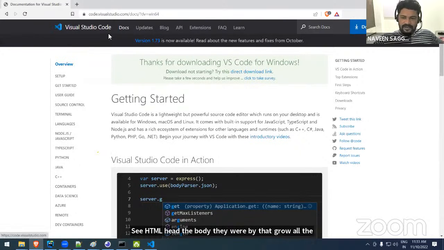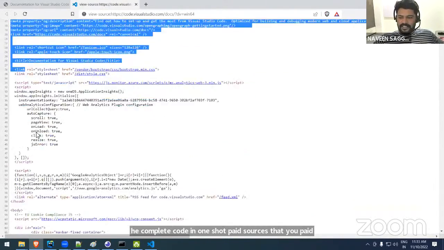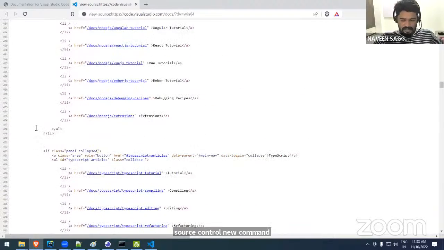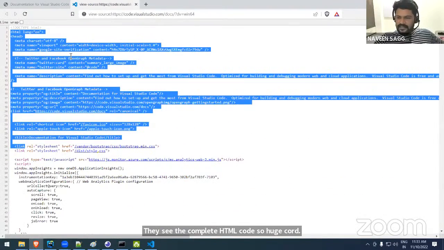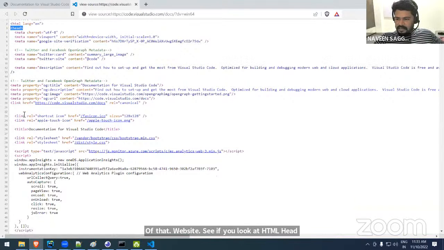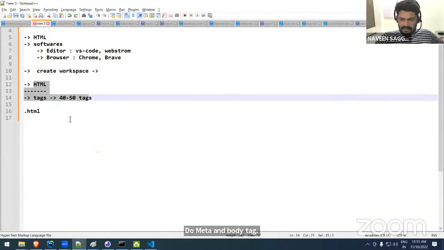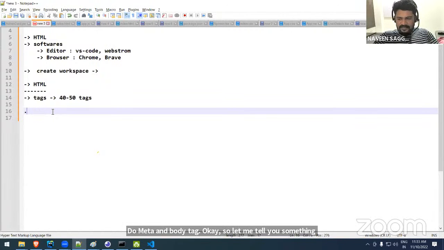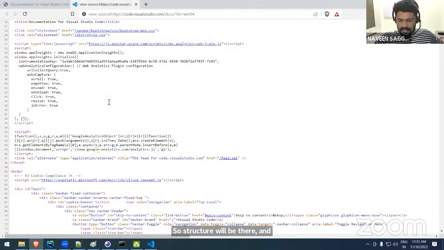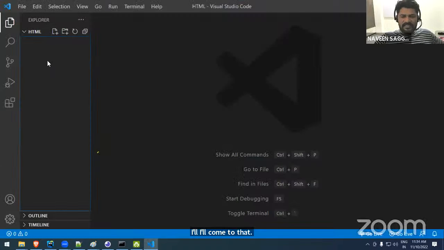Or else, if you want to see the complete code in one shot, there is page source. View page source, Control U, or Command. See, this is the complete HTML code. It's a huge code for that website. See, if you look at html, head, meta, and body tag. Okay, so let me tell you something about HTML. The structure will be there, and I'll come to that. First, let's create a fresh HTML. What we discuss first is HTML basics.